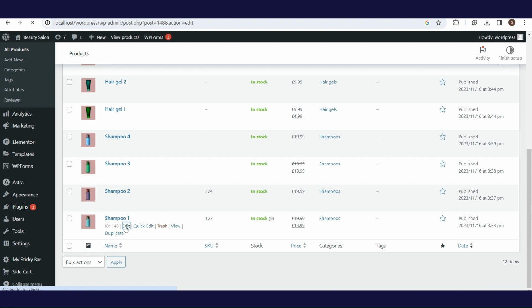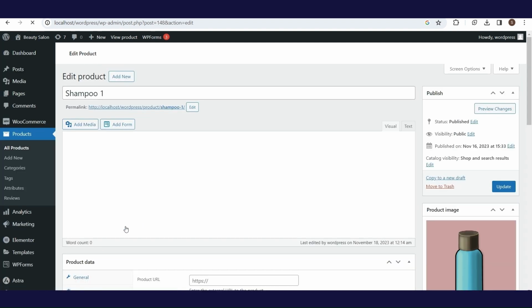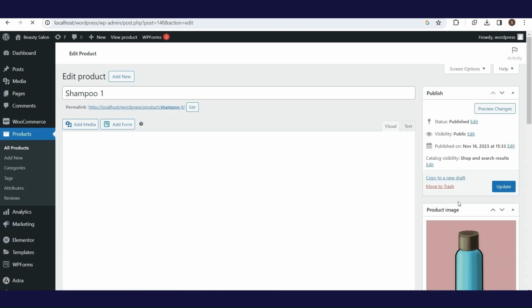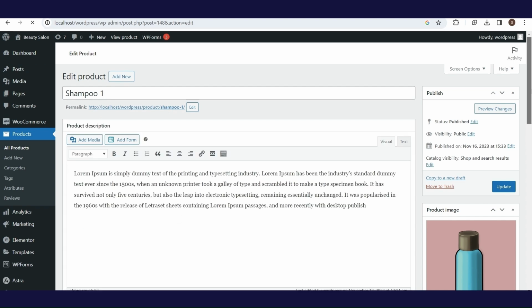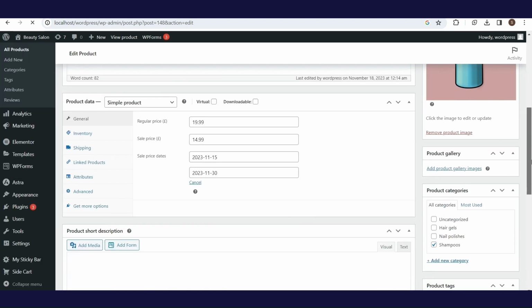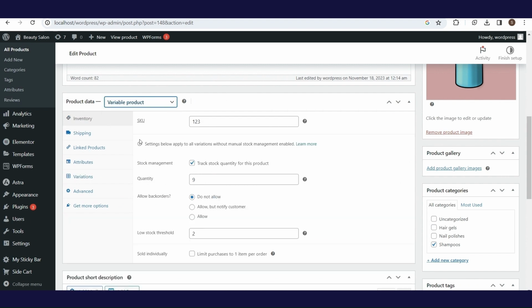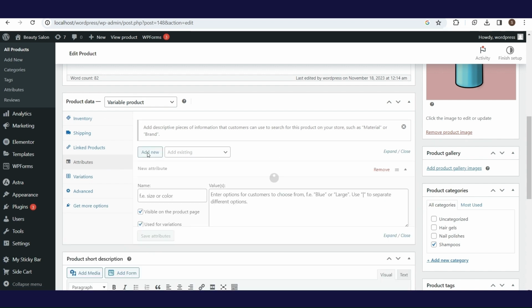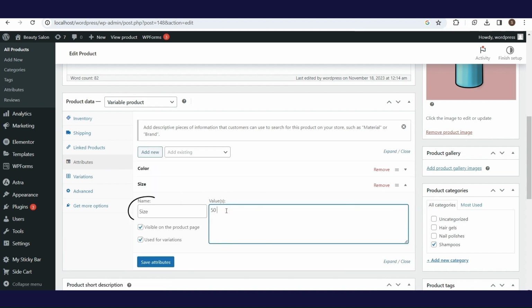Now we will show how to make product variations. You will need it if you have same product in several variations. For example, in several colors or sizes. First of all, it is necessary to select that the product type is variable product. Then open the Attributes tab. After writing the name of the attribute, enter the value separated by a straight line.